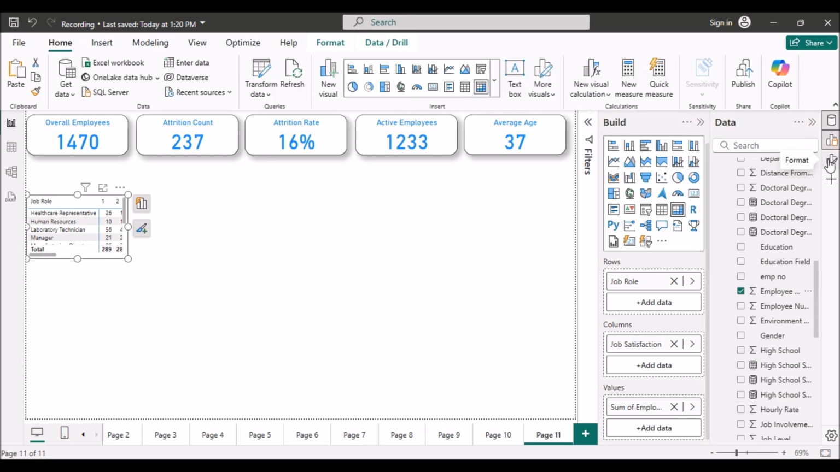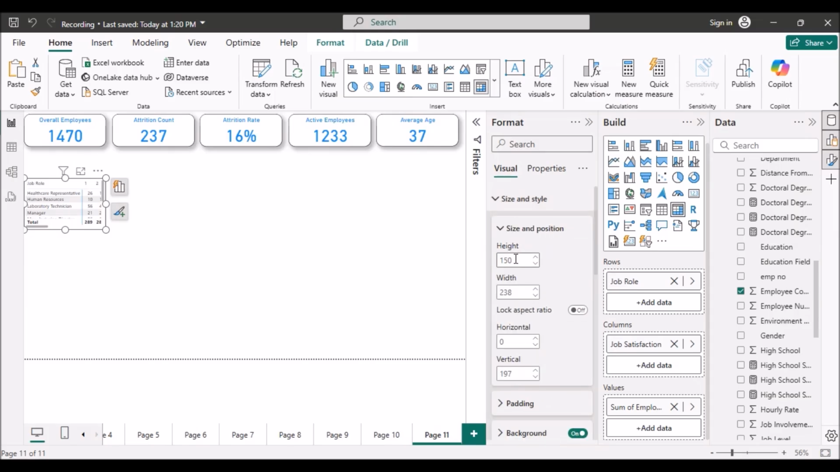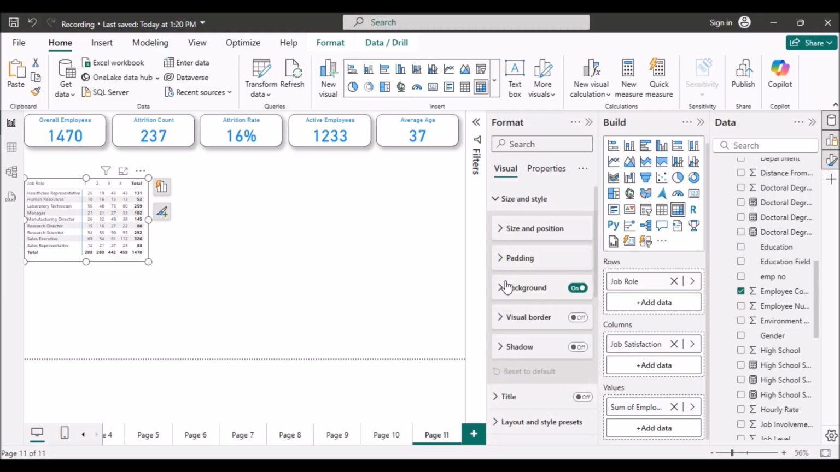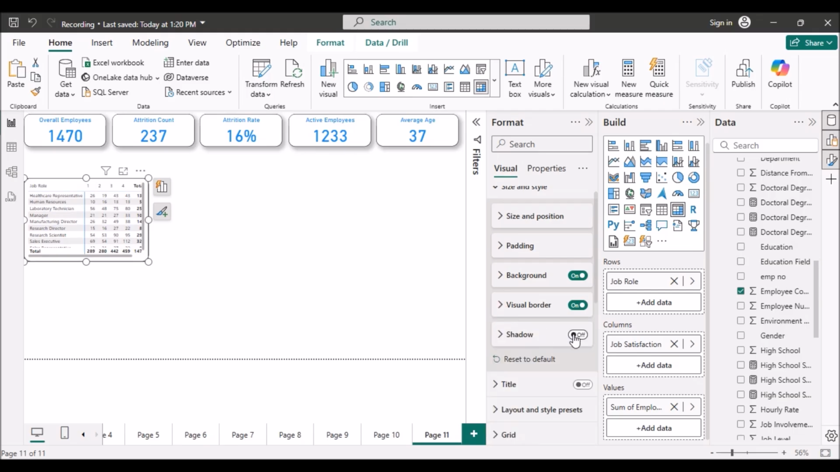Now I will assign height and width to it. Just go to format, choose the size and style. I will give the height as 242 and the width to 362. Choose the visual border, just turn it on. I will make it 20 pixels for the rounded corners, and I will just turn on the shadow.